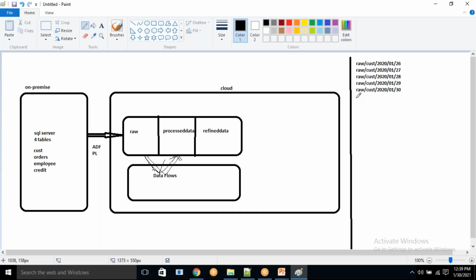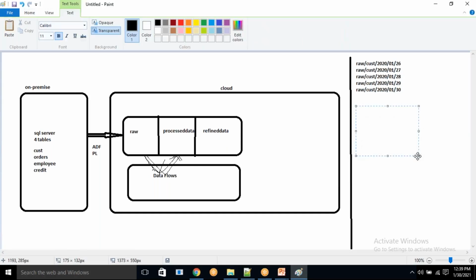Now in the process data folder also, how will the data be there? Can you guess it and tell me? In the process data folder, how will I load data? Same process data slash we have the customer table and 20200106. So can you tell me what it indicates? In this particular folder, what data will we have?